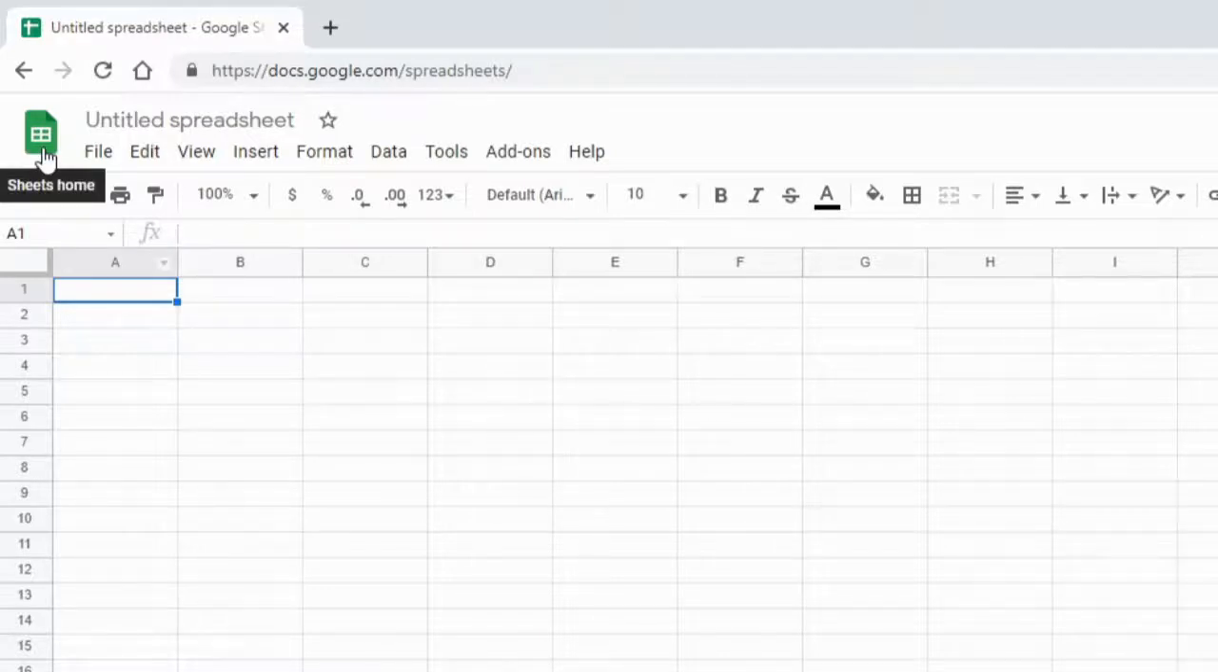If you click on it, it will take you to the Sheets home where you can see all of your spreadsheets. By default, the name of the spreadsheet is Untitled Spreadsheet. You can click on it to change it and then give the name you want. Then click elsewhere or press enter.